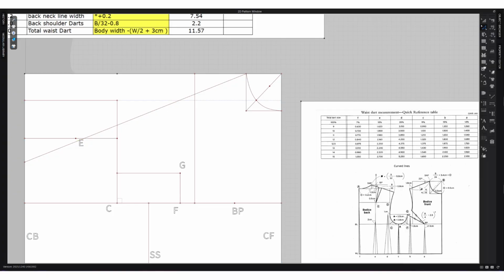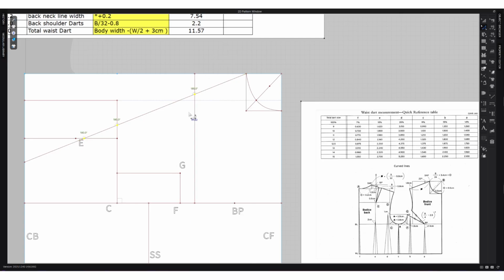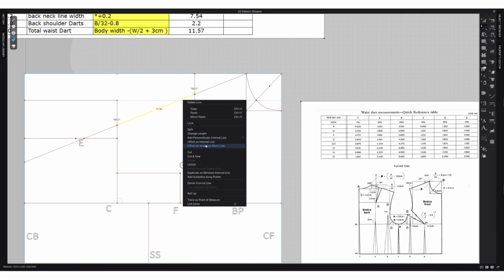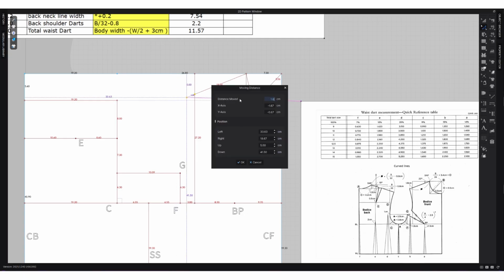Okay, now we see this line is meeting the vertical line here, so we need to cut it here by add point to intersection, divide and cut this part, which we don't need. This is our shoulder line, which we need to extend by 1.8 centimeters. I select this point and choose 1.8.